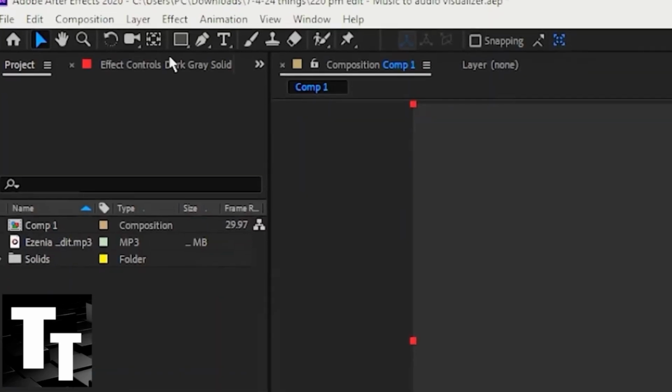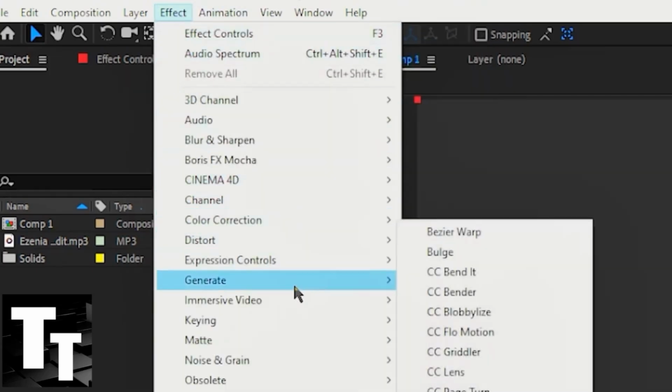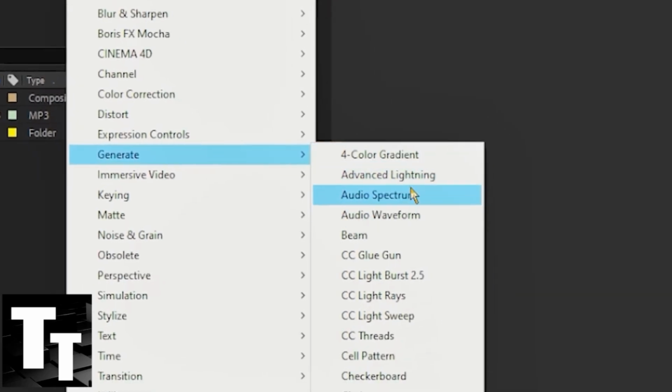The next step is you want to have your dark gray solid, which is still selected or highlighted. Go under the fifth option on the top left hand screen and click on effects. Scroll down until you see the option which says generate, and then click on the third option right here, audio spectrum.